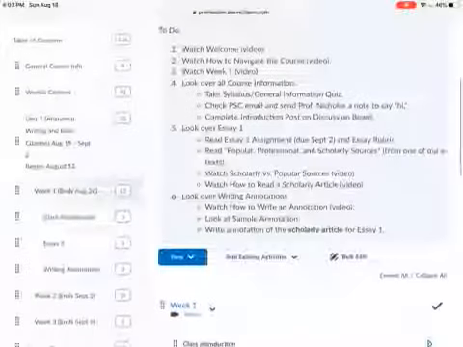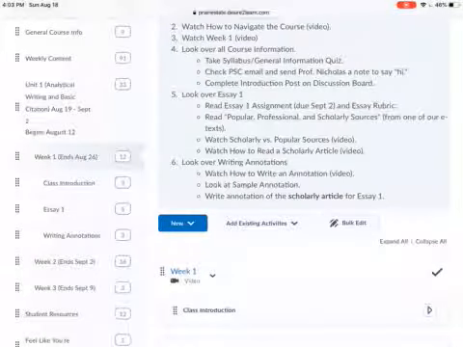Then I want you to look over essay number 1, okay? So you want to read the essay number 1 assignment. Essay number 1 is not due until September 2nd. It is not due on Monday. It is due in 3 weeks. But I always give you the assignment the first week of a module, and then it is due the last day of that unit, okay?